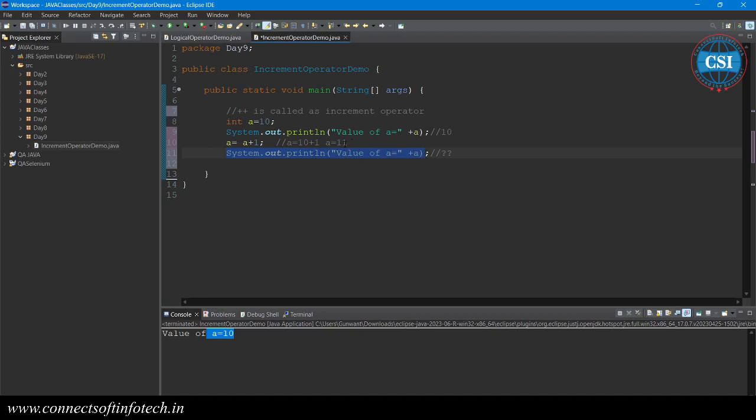Where is the current value of a? Here. So what is the value of a plus 1? This a comes from a is equal to 10, so 10 plus 1 is 11. So the current value of a is 11. So here the value of a gets printed.